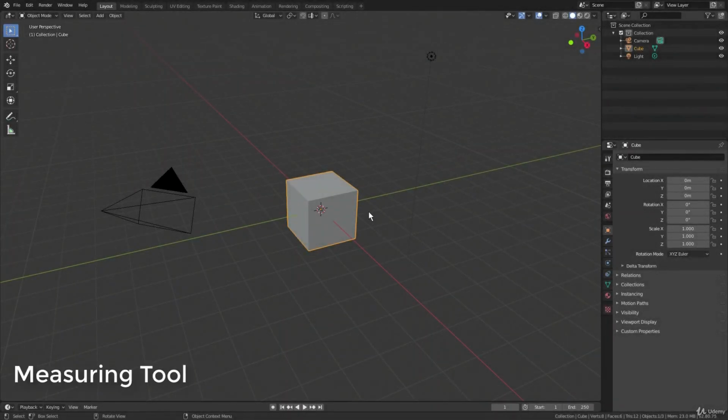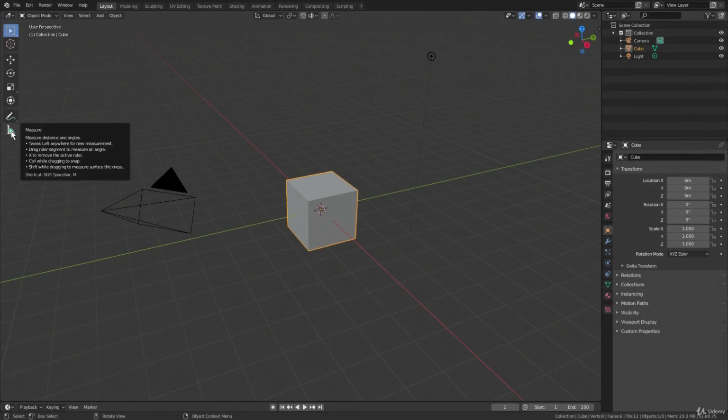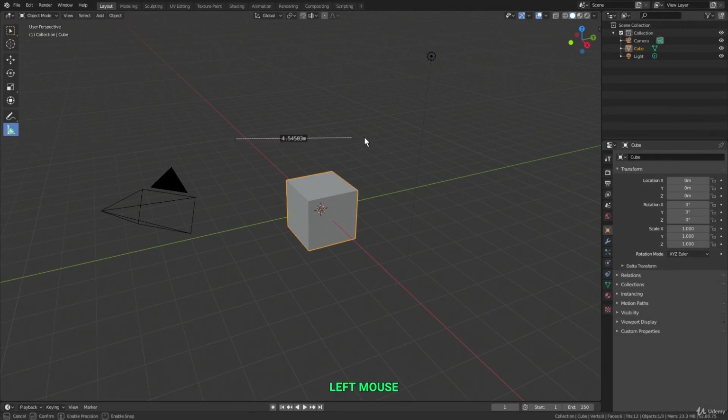As of Blender 2.8, there's a new interactive tool for making length and angle measurements, and we can activate that in the left side toolbar right down here. After activating that, you can simply left click and drag, and it draws a ruler for you and gives you the measurement right in the middle. Now it measures both distance, as you can see, and also angles. To measure angles, you simply left click in the middle of one of these lines. It creates a new point, and then you can just drag that up, and it gives you the angle between these points.